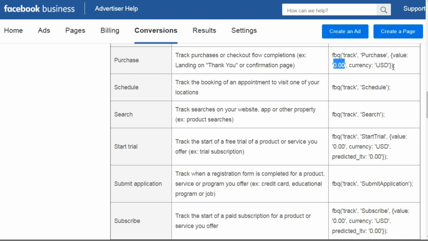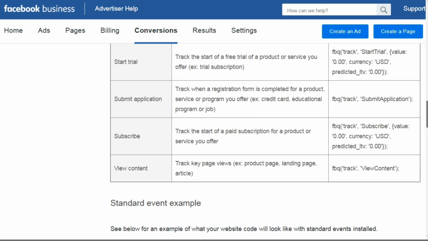47.00 USD. If you were not using USD and you were using your own country's money symbol, it could be Canadian, it could be AUS for Australia, you could put that here. And then we have schedule, search, start trial, submit application, subscribe, view content. So view content could simply mean they're viewing a special piece of content. So it could be something like the blog post, right? So we could send them to the blog post.